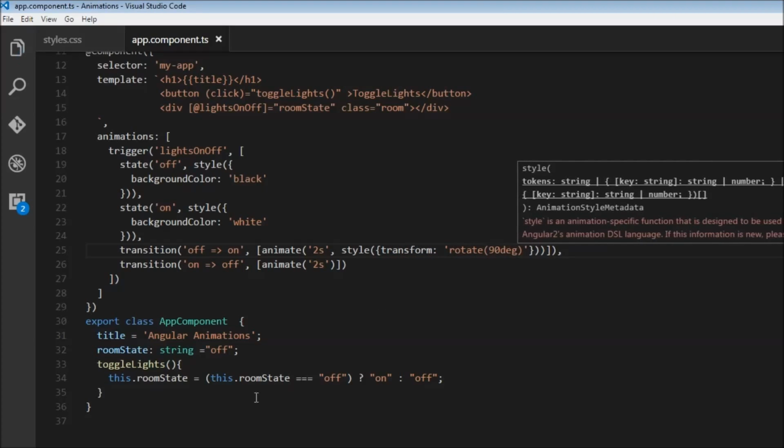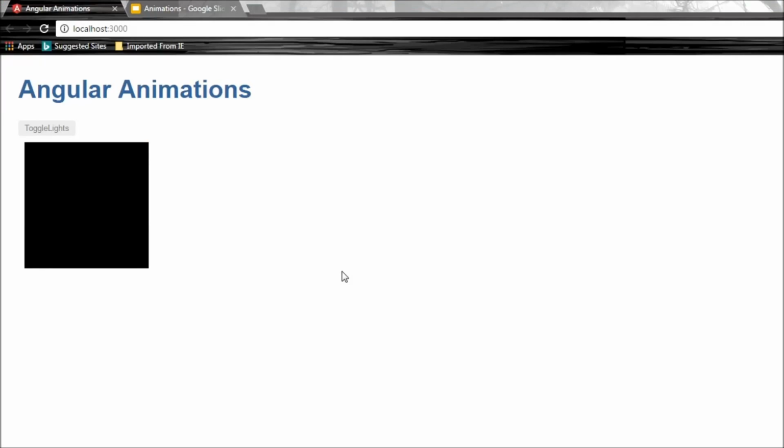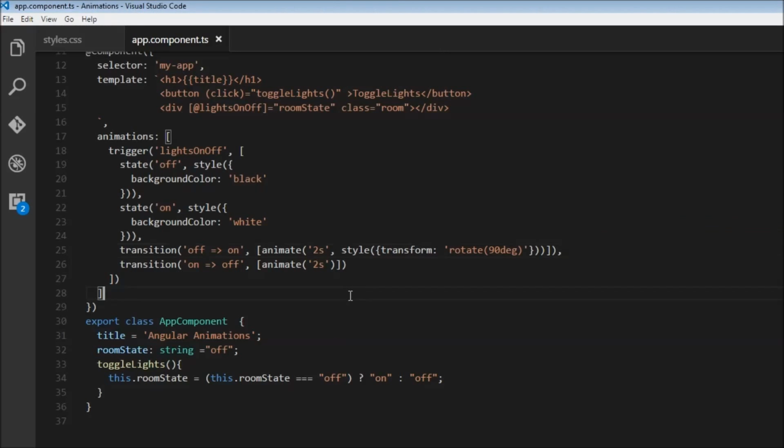So when I save this and head over to the browser, I'm going to wait for this to reload. All right, so now when I click on toggle lights, you're going to see this black box rotating by 90 degrees for a duration of 2 seconds, and then it is going to change the color to white at the end of 2 seconds. So I'm going to click here, it's going to rotate, 90 degrees rotation done, and then white color appears.